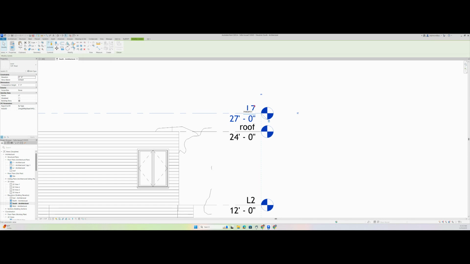Just parapet. It can be uppercase or lowercase. Actually, let me go with lowercase. Parapet. Okay, so we can get our parapet wall. There we go.